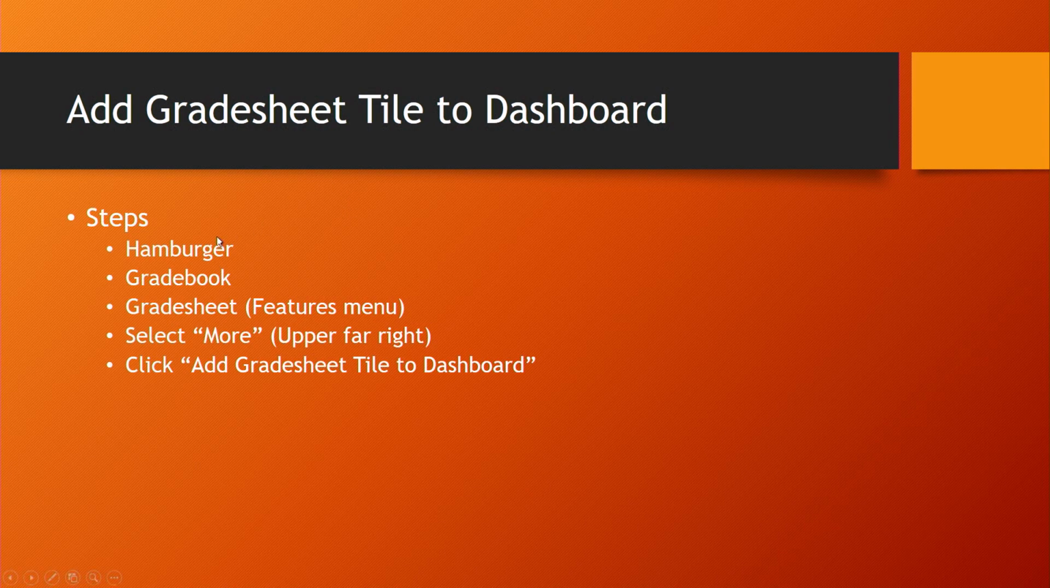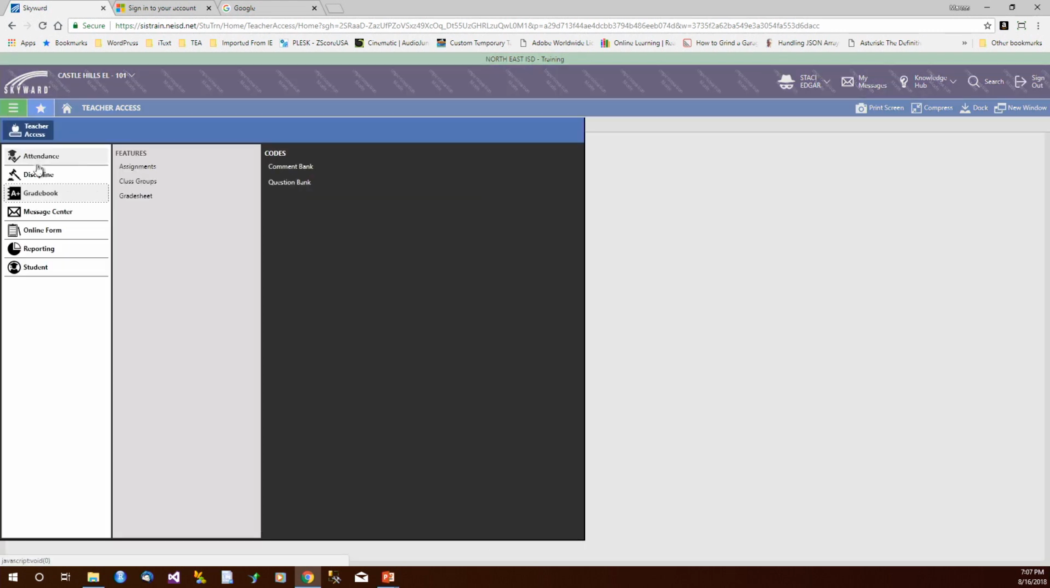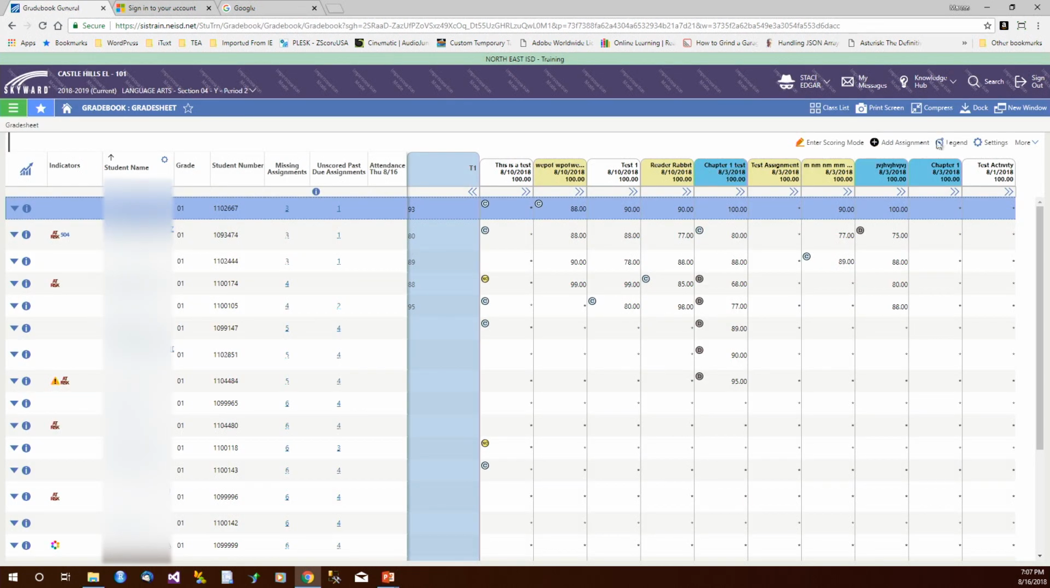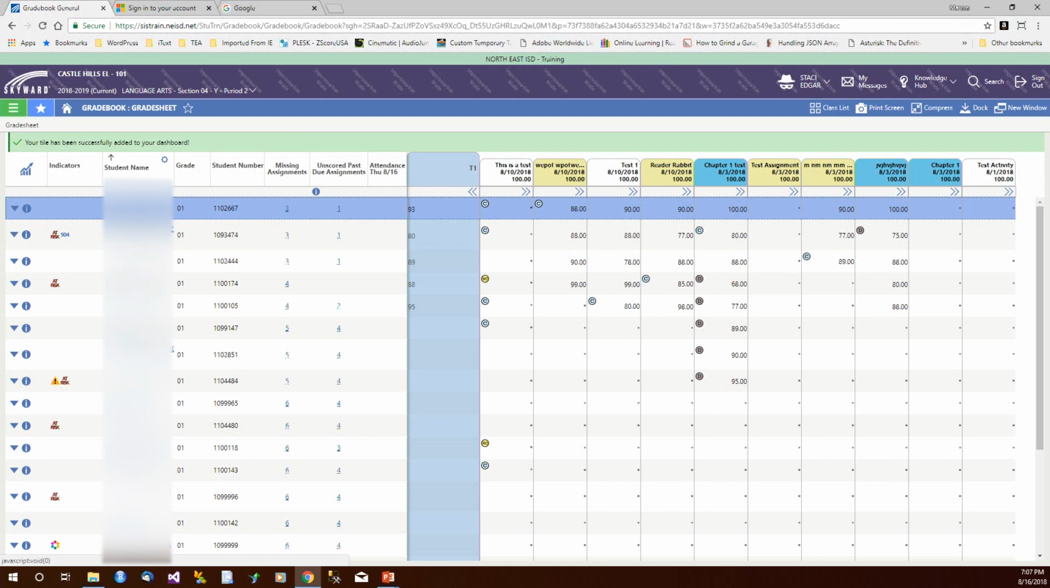All right, let's take a look at this. So we start off with the hamburger. We go to Gradebook, then to Gradesheet. And then from the More option on the upper right-hand corner of the page, you just click on Add Gradesheet Tile to Dashboard. All right, let's do it. Here's my dashboard. You can see it's completely empty. I'm going to click here on the hamburger, go to Gradebook, Gradesheet. Over in this corner, click on the More, and then select Add Gradesheet Tile to Dashboard, and that's it.